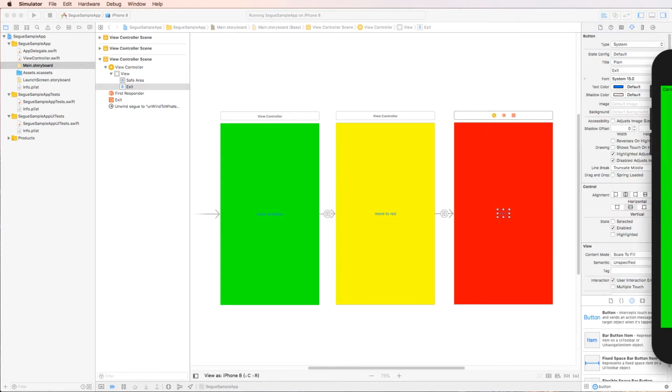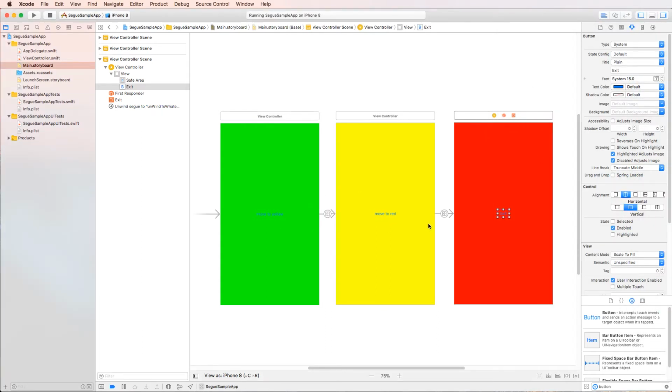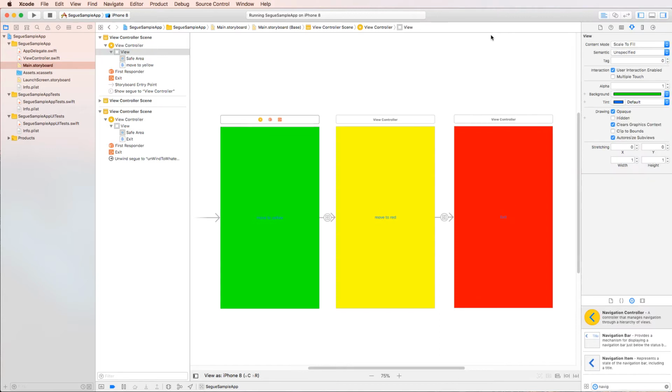Think of these three view controllers as layers on top of each other. When you're moving green to yellow, you're actually putting yellow on top of the green layer and then red on top of the yellow layer. Think of it as stacked cards. So when we dismiss or exit or unwind, we've taken the whole stack of cards off and we unwind to the root view controller. That's how I want you to look at this.